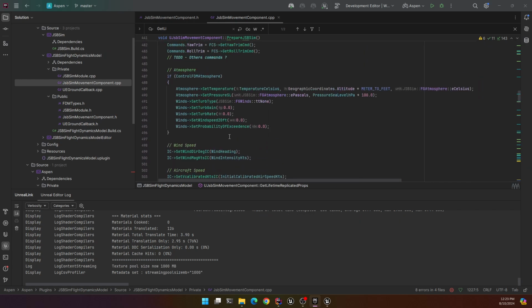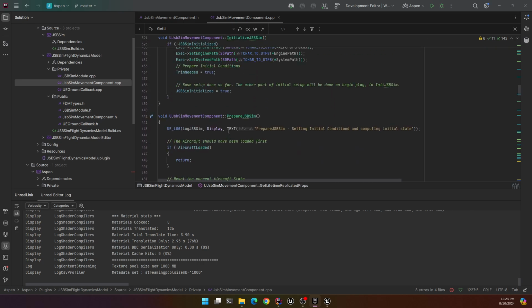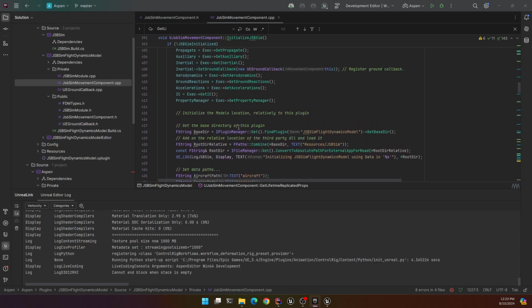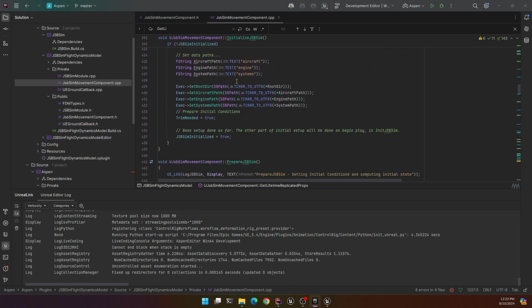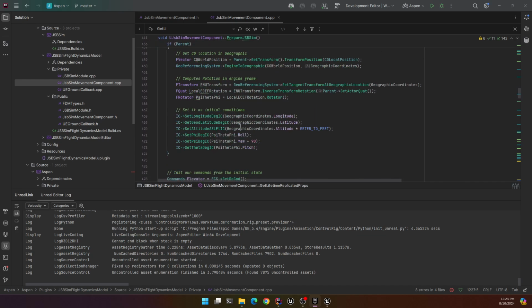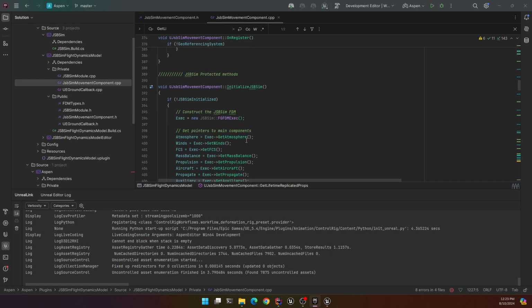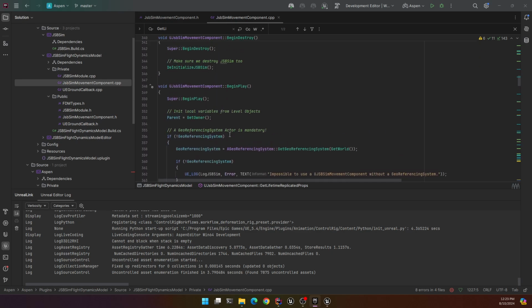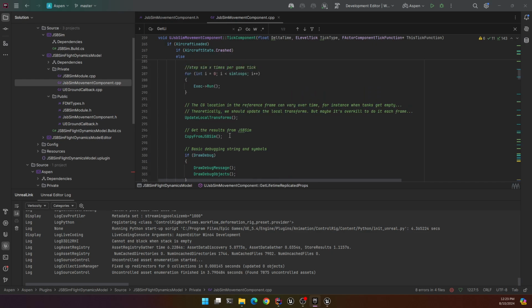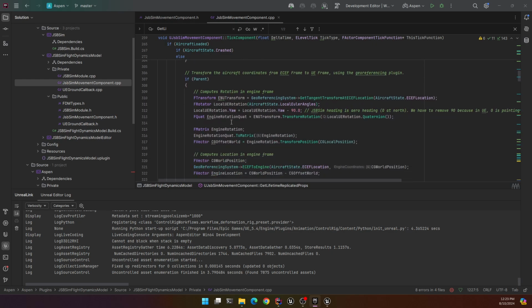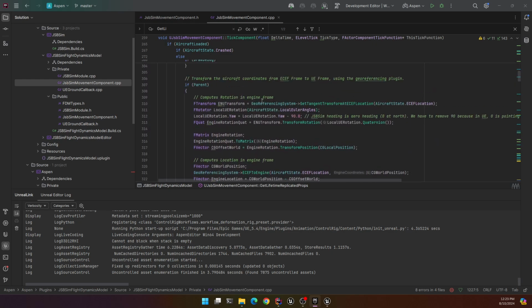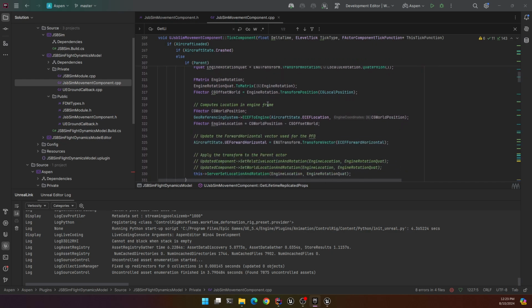Let's see what we got here. Prepare JSBSim, that's probably just initializing everything. There's another initialize method there, so I don't know what the difference is between initialize and prepare, but I'm going to ignore that. Let's look at what the tick does. Yes, down here, transform the aircraft into the UE frame from the coordinates.